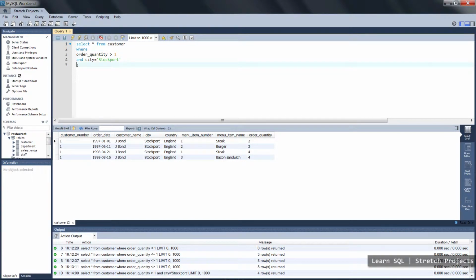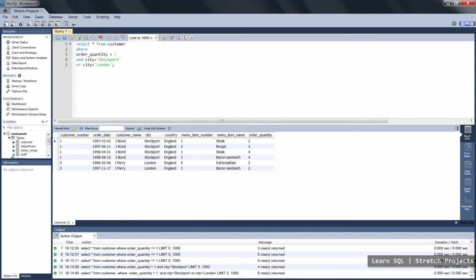As I mentioned, we can also use or to help us refine our search terms, but with that we can also use brackets to help instruct MySQL which order we want things to be done in. So this will look for every single order must have more than one, and the city can be either Stockport or London.